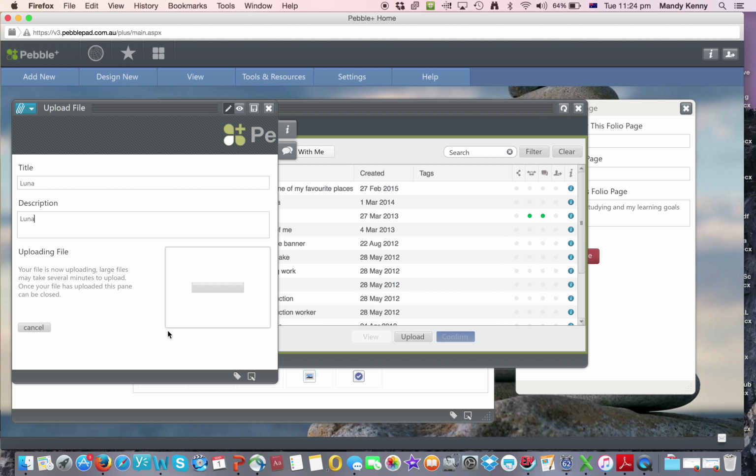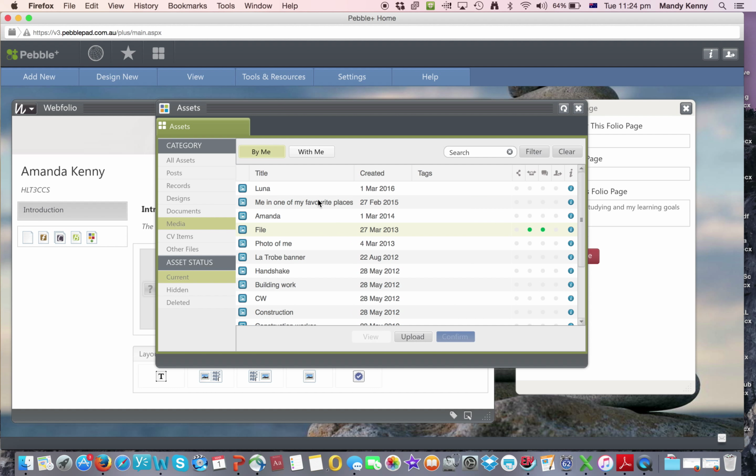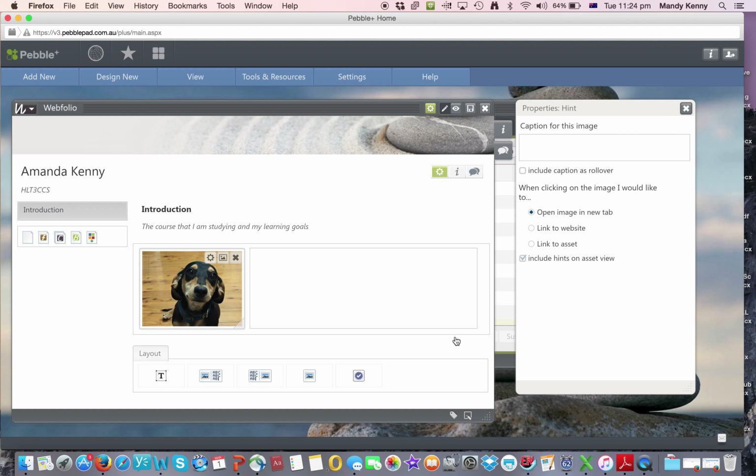Now, if you just watch down here, you'll see that that's uploading. So what I'm doing there is taking a file off my computer and getting it into my asset store in PebblePad. My computer's a bit slow tonight, sorry. Now, once it's there, I'm just going to close it. You can see now that I've got Luna sitting there. I'm going to confirm that, and there's the picture of Luna. She's now arrived in my webfolio.